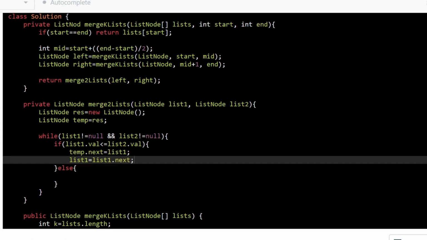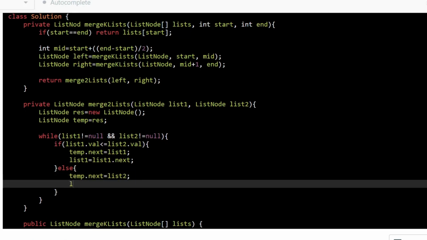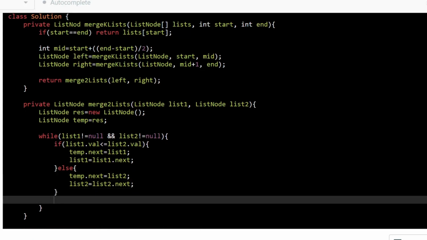The same will be followed for the second: temp dot next equal to list2, and move list2 one step forward. And in every case we have to move our temp one step, so for that we'll be doing temp equal to temp dot next.